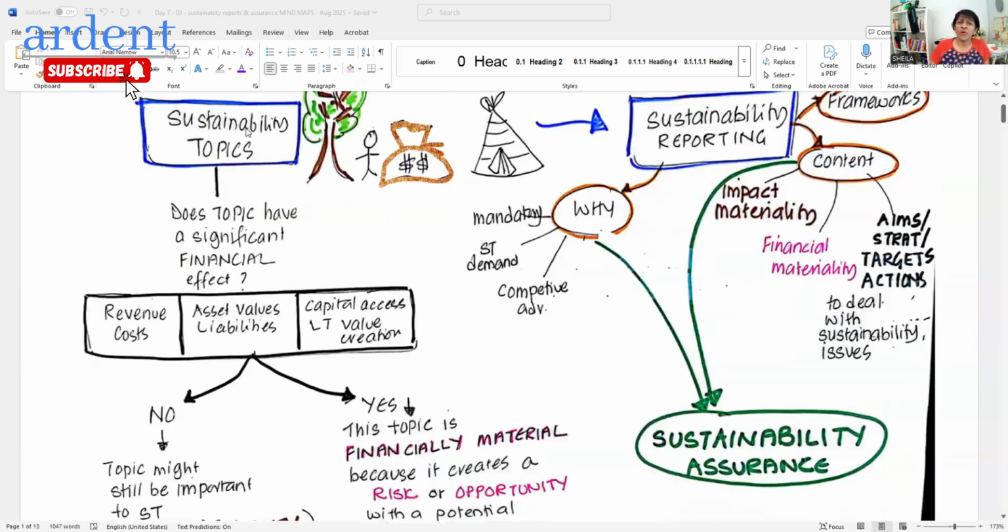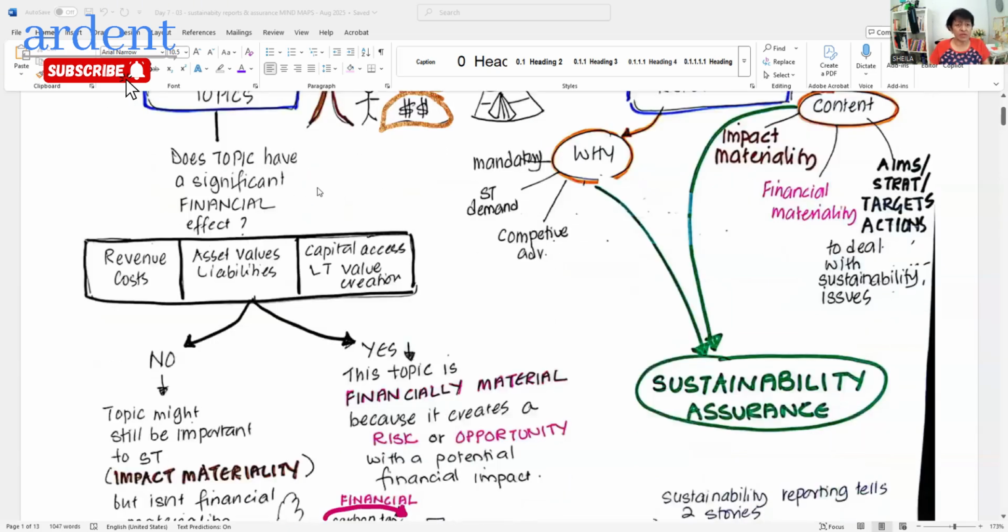So how do you know what sustainability topics would be relevant for this client company? If you're a company, the question to ask will be, do these topics have a significant financial effect? So when you're thinking about financial effect, I'm thinking about revenue going up, revenue going down, costs going up, costs going down. Whether your asset value is going to go up, asset value is going to go down. Liability going to go up, liability going to go down. Capital access going to increase, decrease. Long-term value creation, is it going to create or destroy value? It doesn't matter which direction.